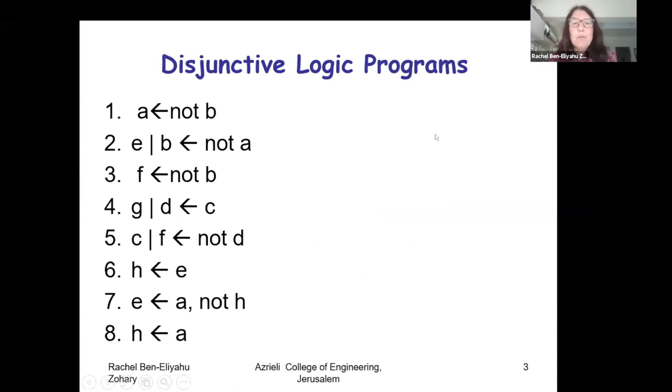Suppose we have a disjunctive logic program like this, and we would like to compute the stable model or stable models of this program. As you all know, it's a hard task, as the task is NP-hard. So we are trying to find ways to do it more efficiently. And Turner and Lifschitz came up with the idea of a splitting set.